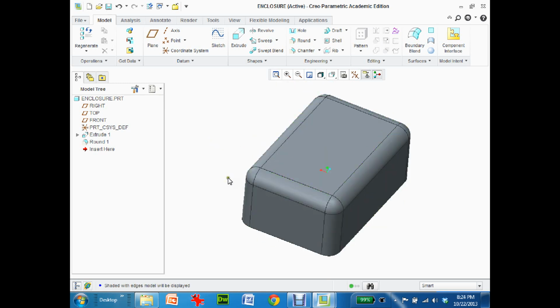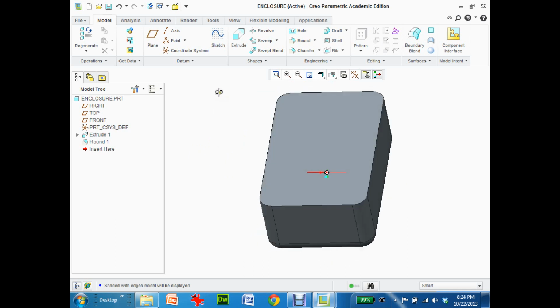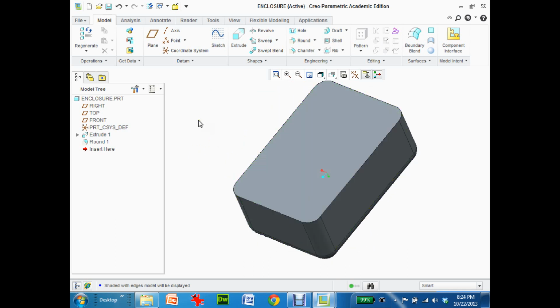Okay, so now I've got my basic shape. Now what I need to do is hollow it out or shell it out. So what I'm going to do is simply click on the top surface, so it's dark green. Let me click again. I'm going to click once to highlight everything in outline green, and then I'm going to click again and it highlights the whole surface in dark green. That's what I'm going to work with.